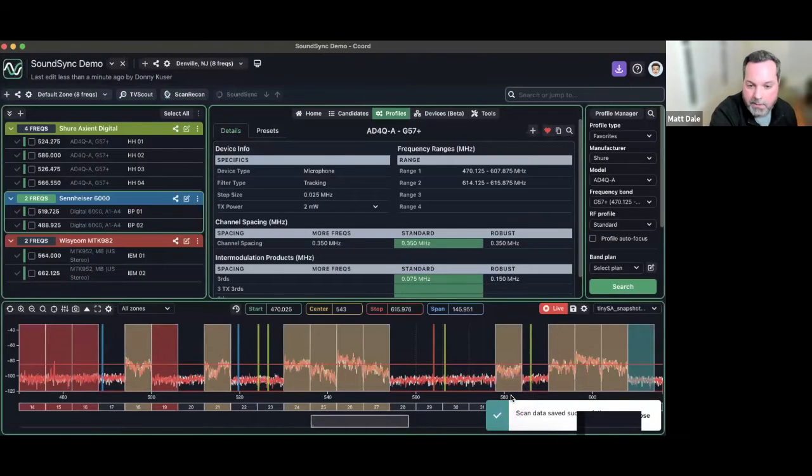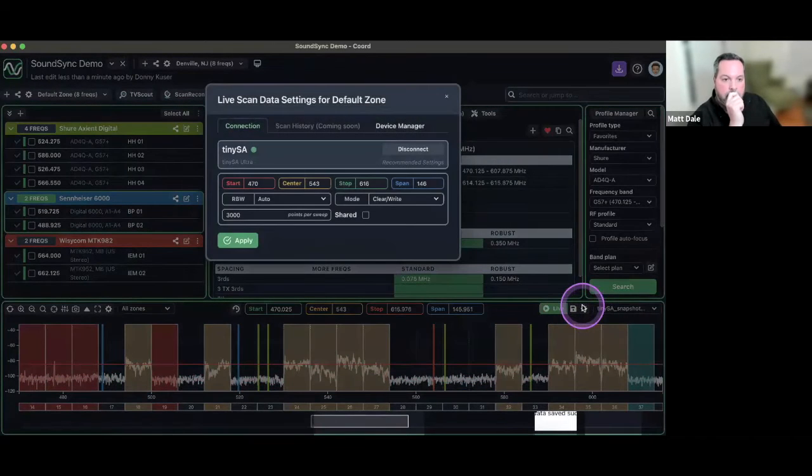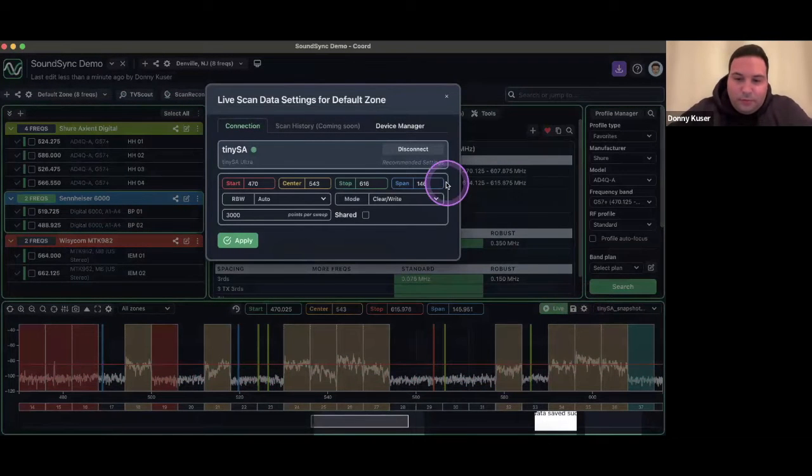So now he's got his static scan file and the live scan file. The white is the static one and the red is live. So we've got, what do we got? Peak hold, max hold or something?